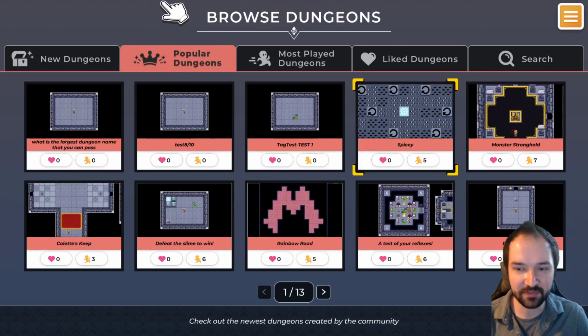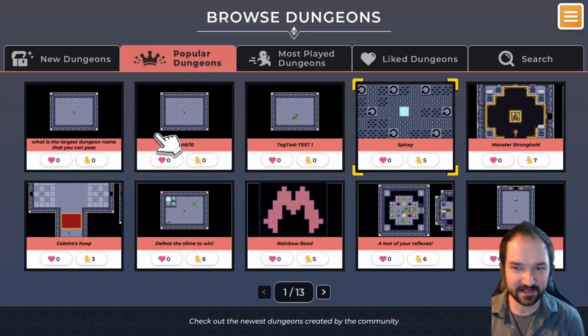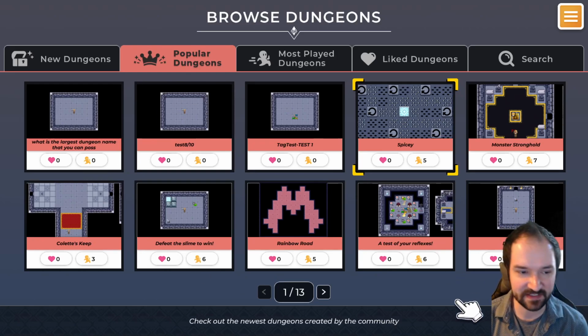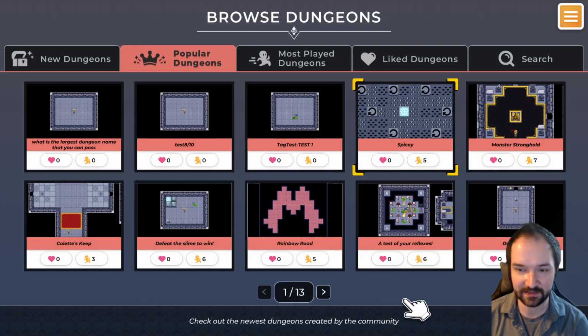And then we have popular dungeons, and this uses some funky algorithm on the back end to look at the number of plays and how popular dungeons are. This is going to be kind of hard to test right now because the game isn't live, so we don't have a lot of people jumping in and downloading dungeons. But it uses an algorithm to give you the dungeons that, I think it resets every hour. So within the last hour, what dungeons were the most popular, so you could check them out.